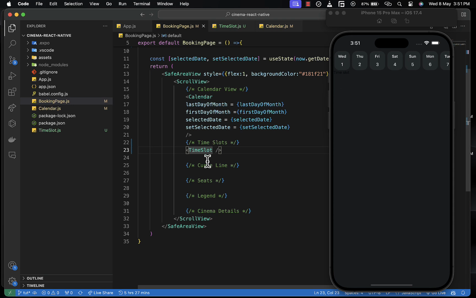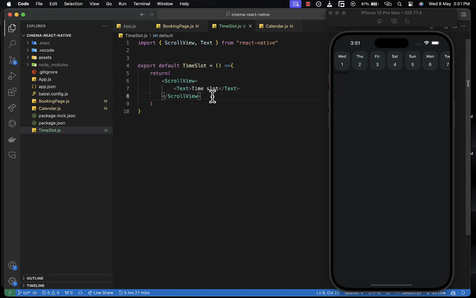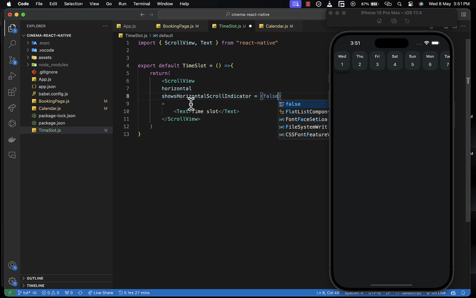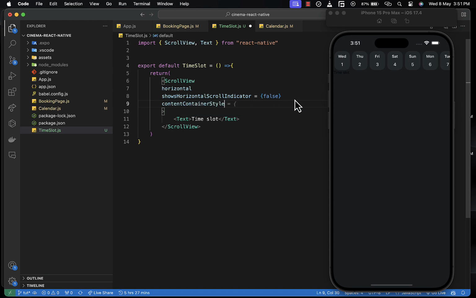So let's start working on the time slots over here. So you'll be having the scroll view. We are going to set this to horizontal and also disable the scroll indicator. And for that, we set showsHorizontalScrollIndicator to a value of false. And below that, we are going to style the scroll view, right? So with the content container style, let's set the margin top to 25, right? And I'll provide a space.